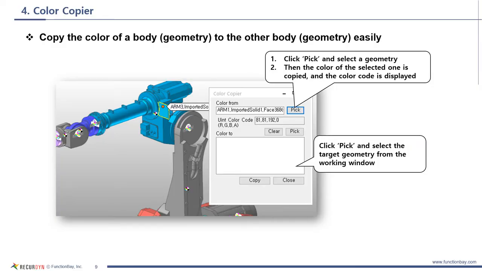The fourth feature is Color Copier. This function is for applying the color of a specific geometry to another geometry in RecurDyn. If you select a specific geometry by clicking Pick button, the color code is red. After clicking the Pick button in Color 2, select the target geometry and click the Copy button to apply the selected color. This feature can be very useful when classifying multiple geometries by color. I will show you how to use Color Copier on the next page.